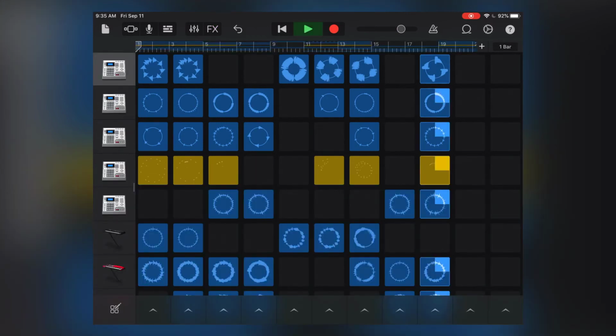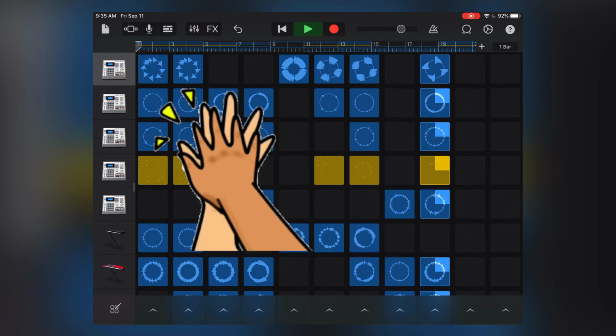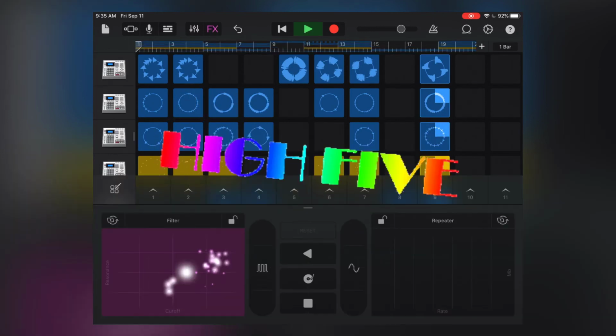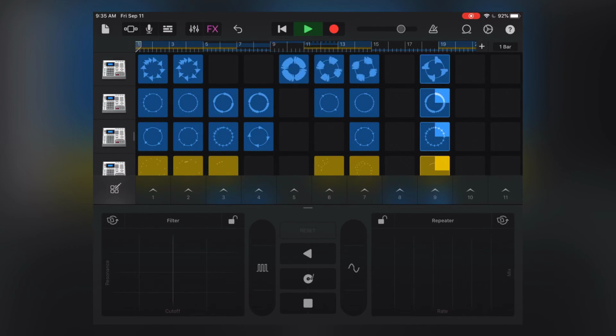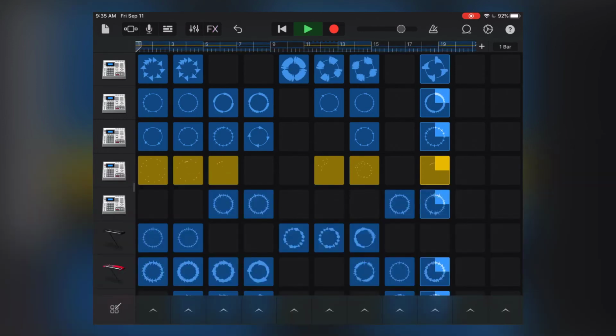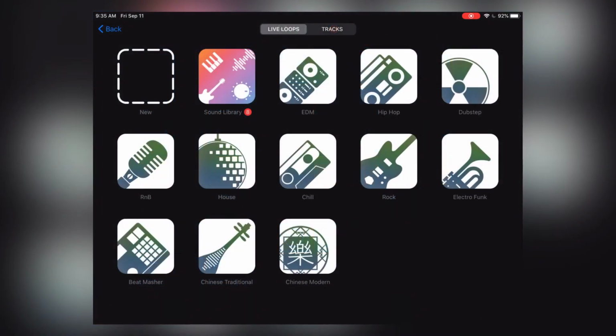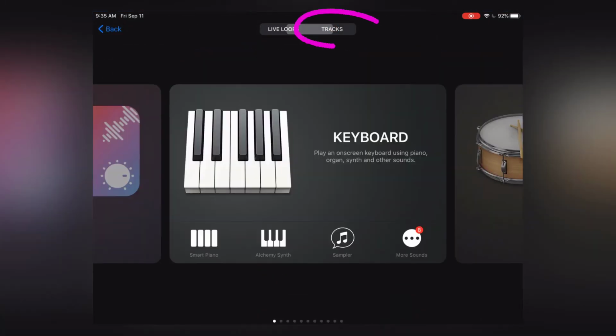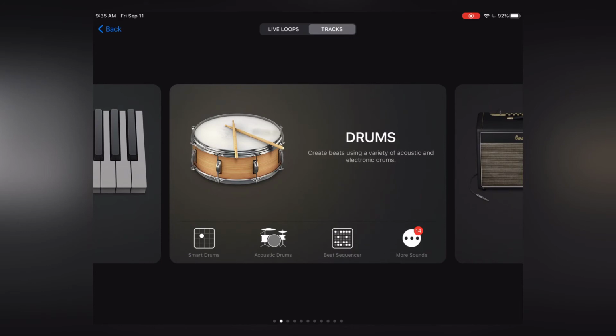Okay, you're doing awesome. So we have recorded our loops. You've recorded your effects over it. And now I want to show you how to add some of your own personal creative touch to this. So up in the top left, everyone click on the squares right here. And up at the top, we want to go to tracks. So we're getting out of live loops, going into tracks. Scroll over to drums. And I want you to click on acoustic drums down here, right here.